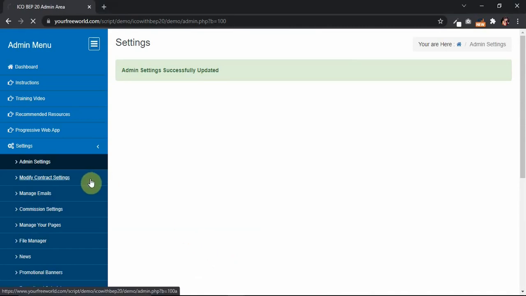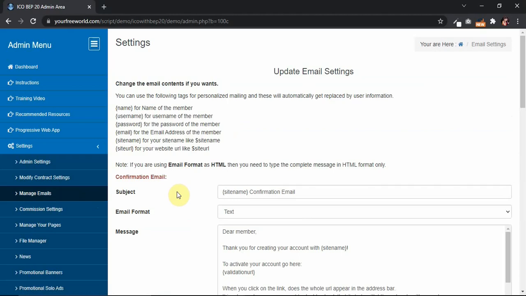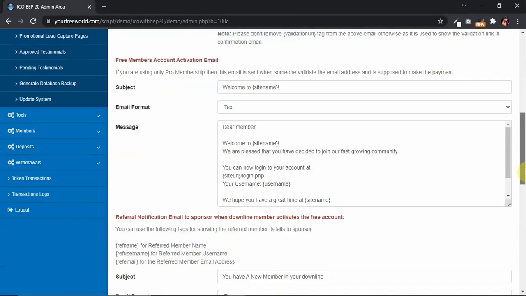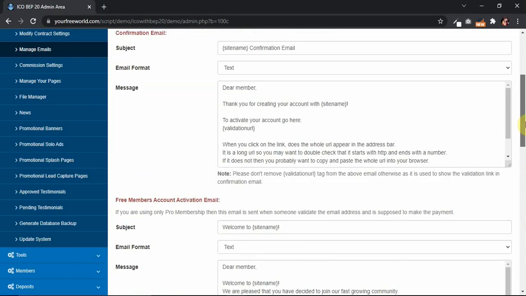Modify contract settings. You can update the price of tokens using the below form. Manage emails. Here you can update the email content of various emails such as the confirmation email, welcome email, reset password, etc.